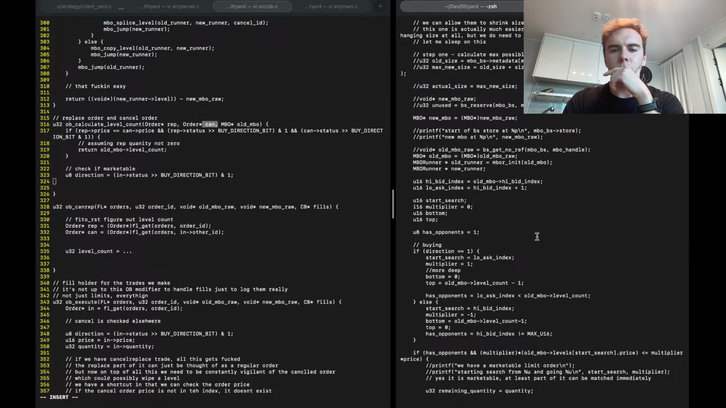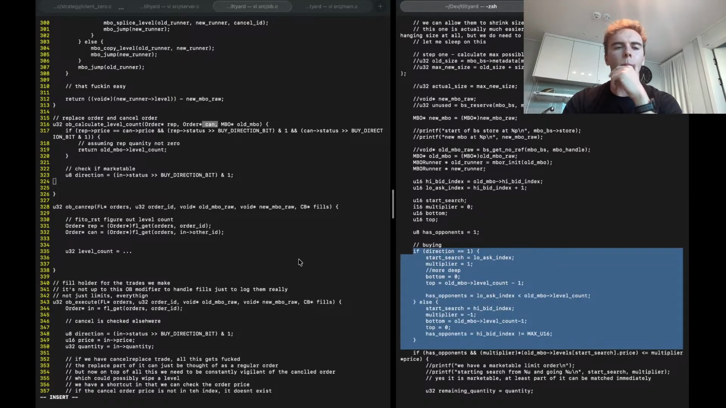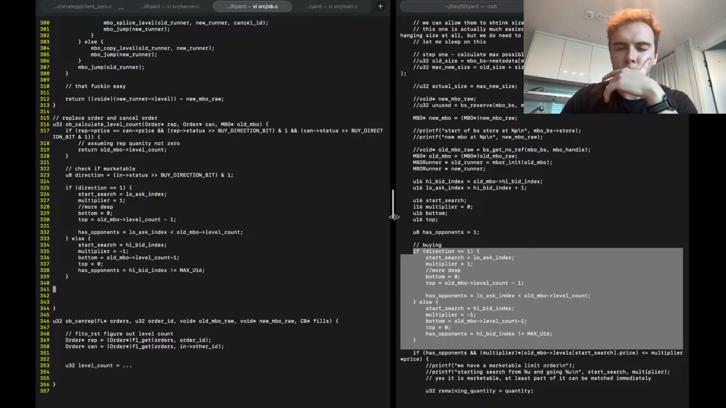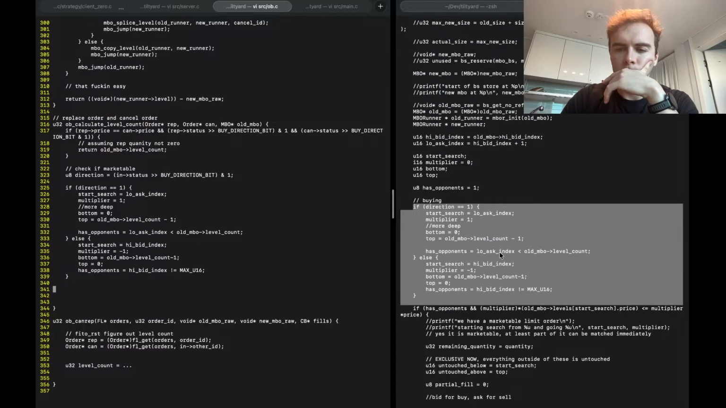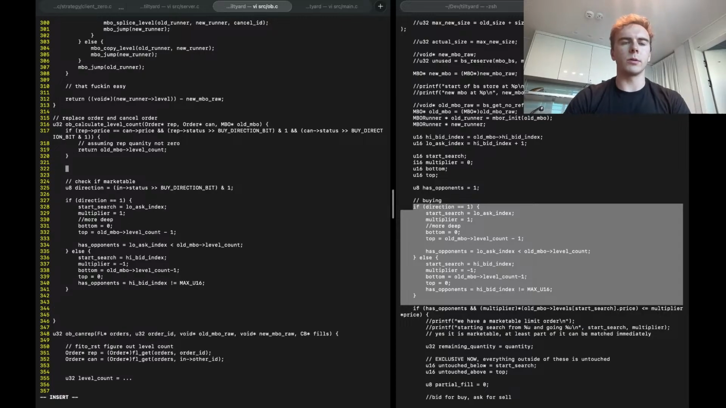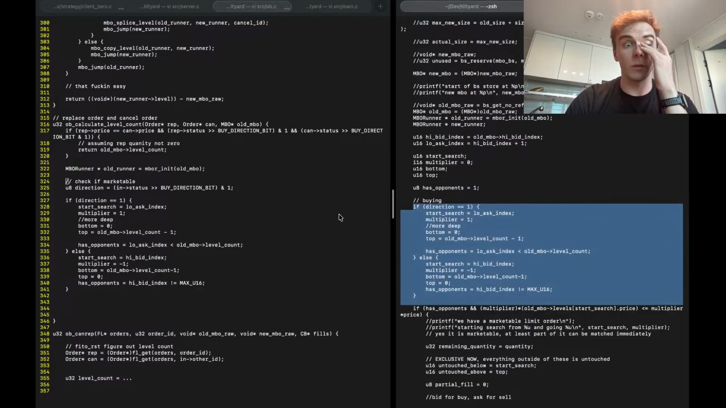Okay, so this is useful. We'll just take that real quick. Okay. MBO level start search dot price. Actually, now that I think about it, here's what we can do. We can use the runners that we just added to make this better. Old runner is equal to mbor init old mbo, and we're probably going to use the skip command to get to where we need to go.